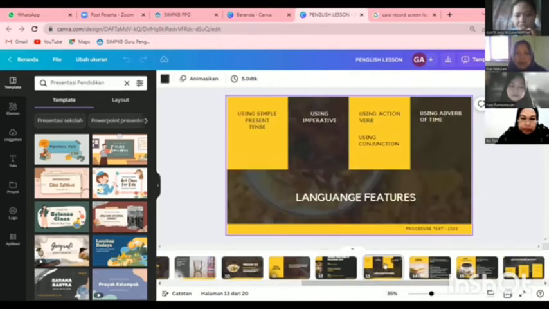Okay, let's go to the language features. In procedure text, there are 5 language features. The first one is using simple present tense. The second one is using imperative sentences. And then using action verbs, using temporal conjunctions, and the last one using adverbs of time.